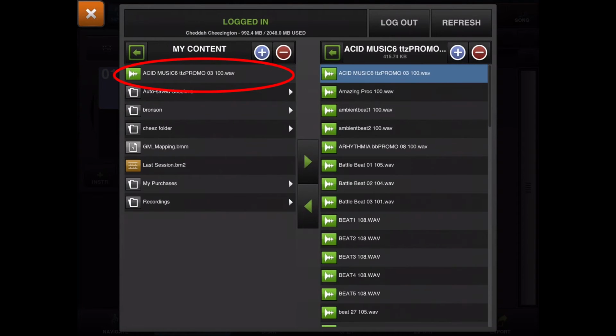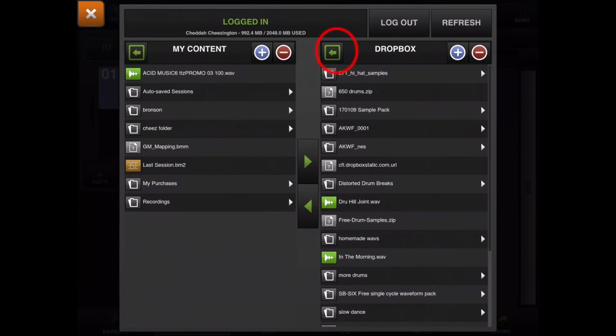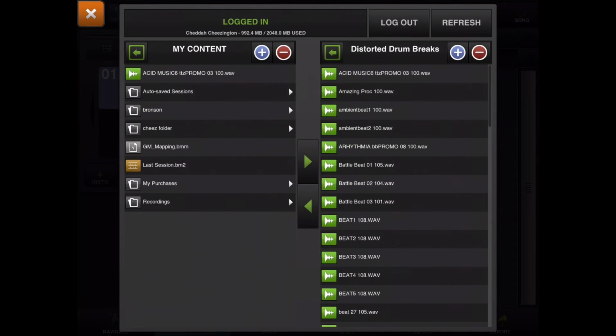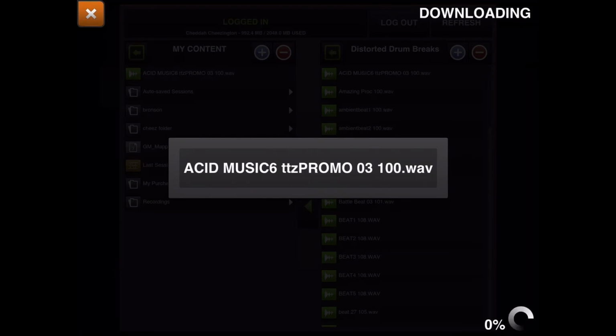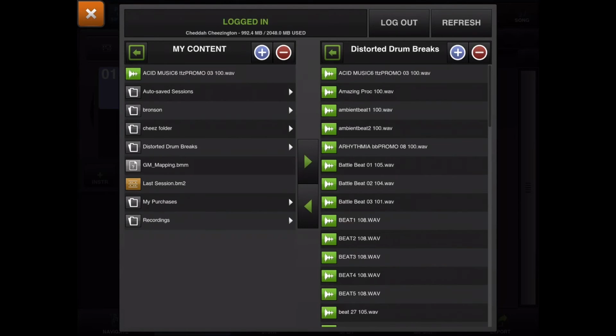But let's say I want to bring the entire folder over. So I'm going to go back out, and I'm going to go back in, where is it? Distorted drum breaks. Now, if I hit that same arrow that I hit before, it'll bring the entire folder over, like so. All right, so what you can see is that now the distorted drum breaks is in my folder, my content folder.